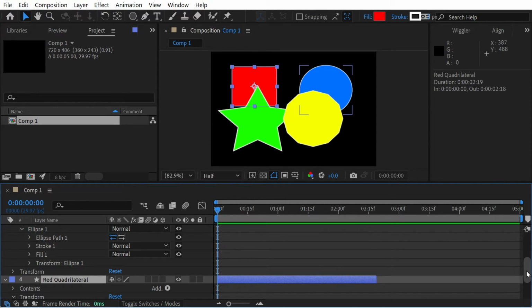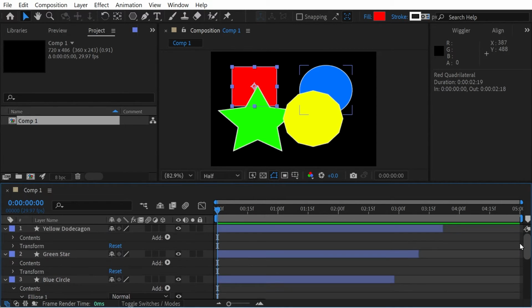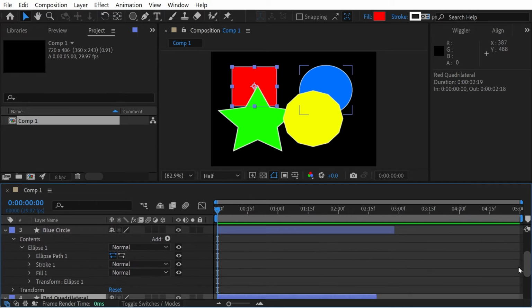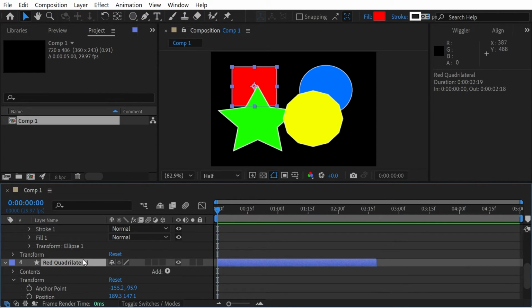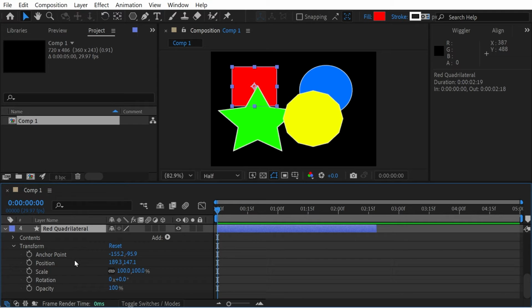Okay, so sometimes you're going to have like a bunch of different stuff open, and it may be convenient just to focus on a single layer. So we can select this red quadrilateral layer and press X. And what that's going to do is going to put that to the top, and then we'll be able to see all the information with regards to that.